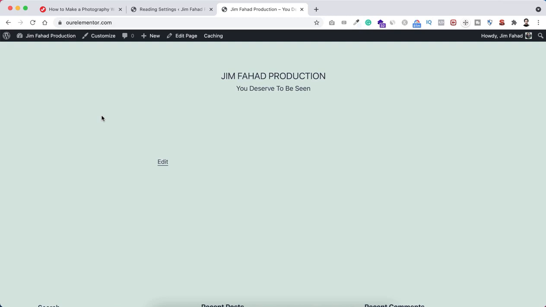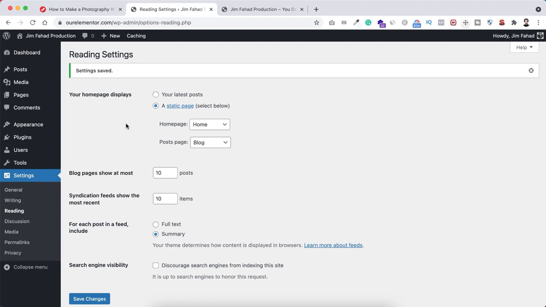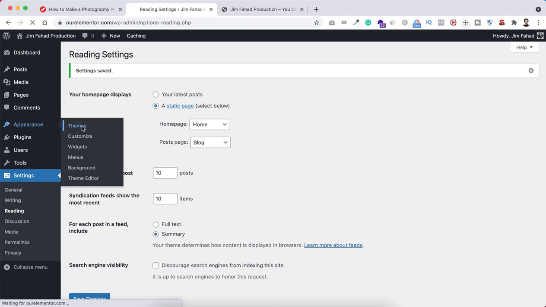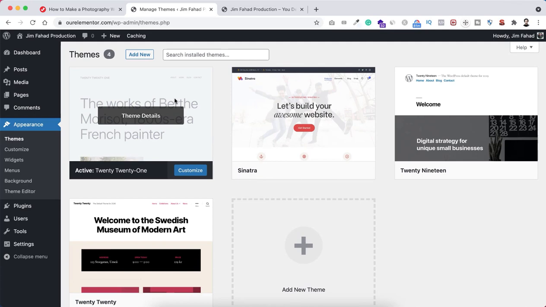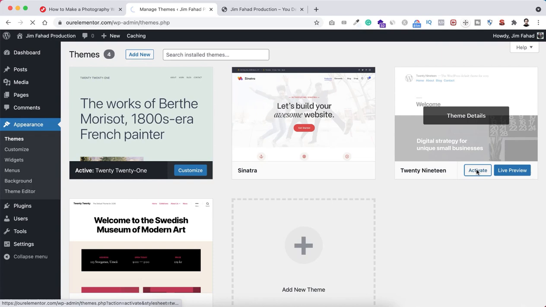And we need to change the theme of our website. To change our theme, from the left, hover over Appearance, and from there click on Themes. Here you can see that the 2021 theme is activated right now, and that's why our website is looking like it. If we now select another theme, for example the 2019 theme, let's activate it by clicking on this Activate button.